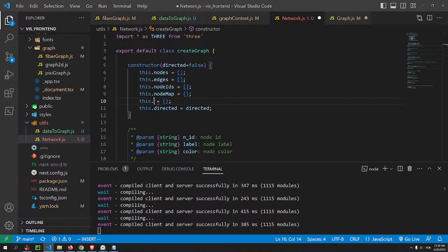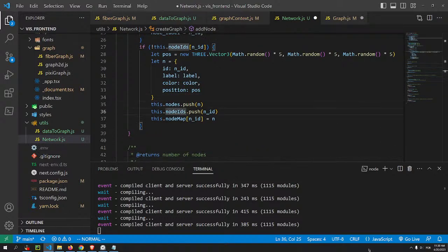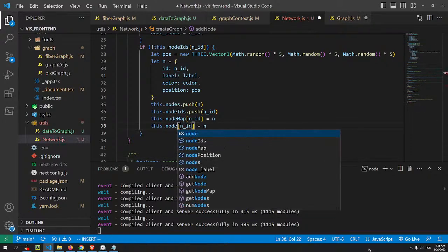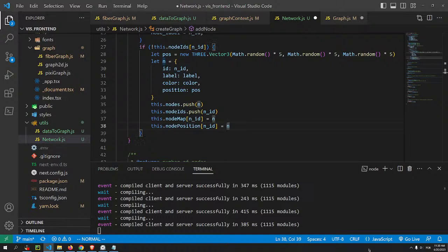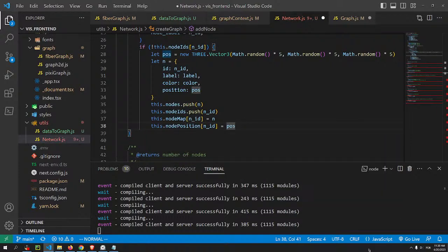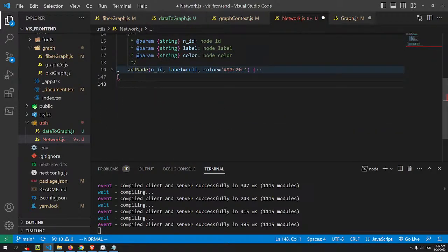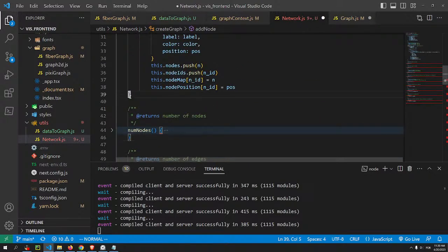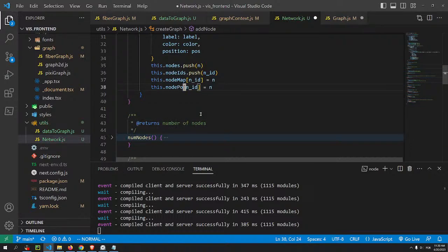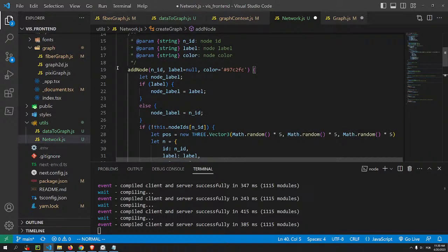How can I call it? Node position. Then when I'm adding here, that way it's gonna be just a mapping of the ID with the position. What? I think I erased the thing.